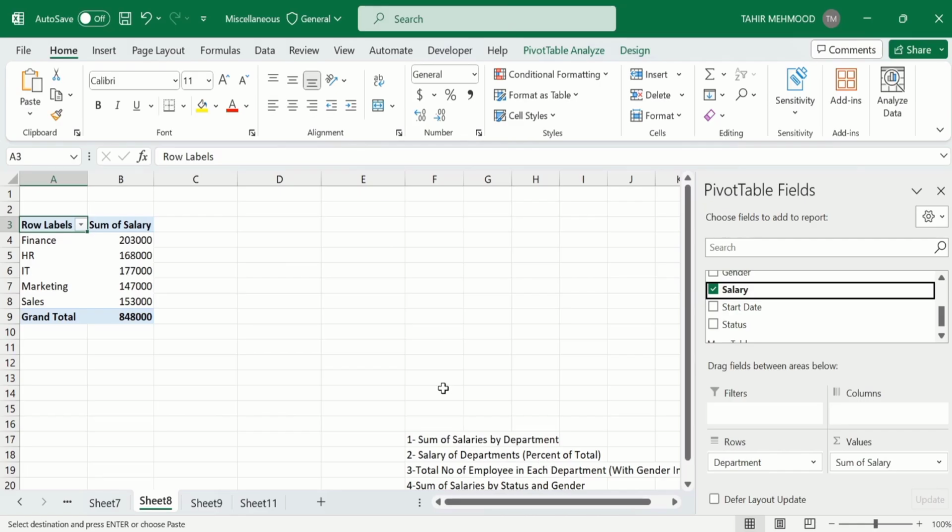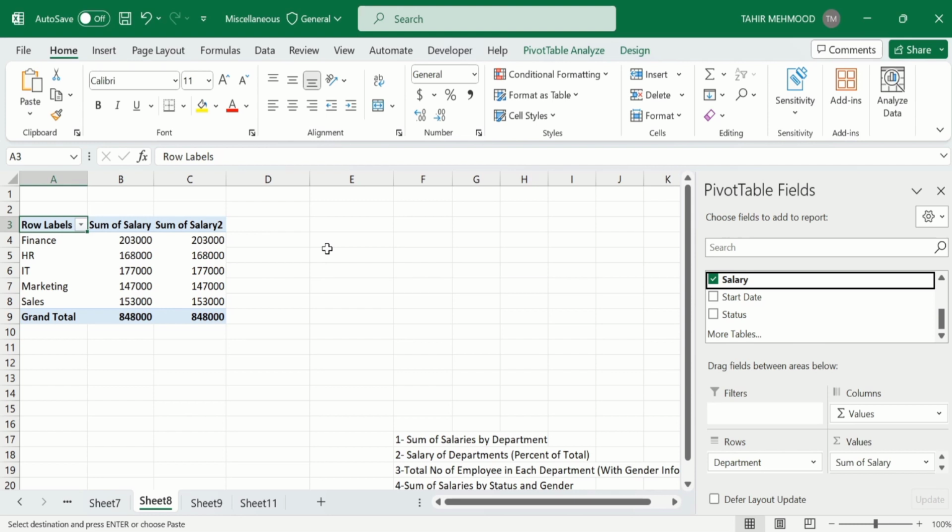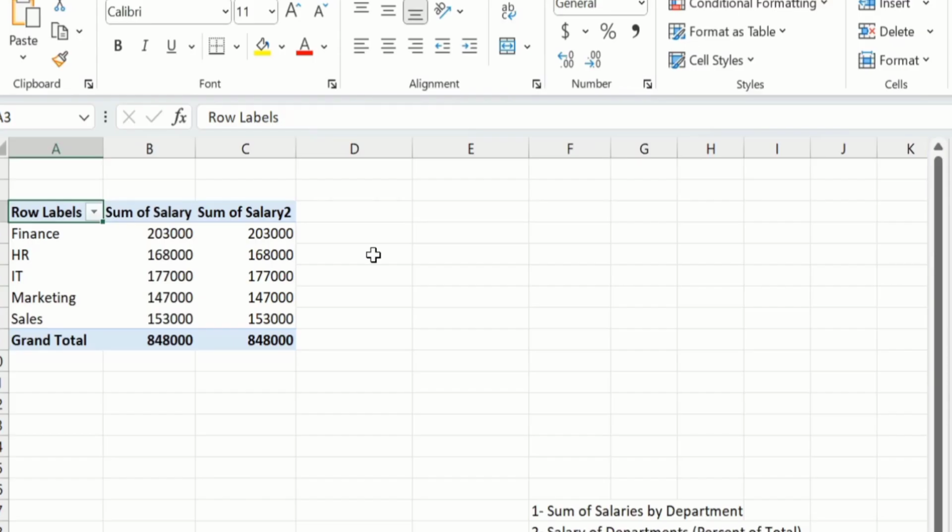Now our second question is the salary of each department in percentage. So I will again select salary and again drag it to the values option. Now you can see here Microsoft Excel has inserted another column, sum of salary 2, but I am not interested in it. I want to display the value in terms of percentage of total. Select this one. I will write percentage.